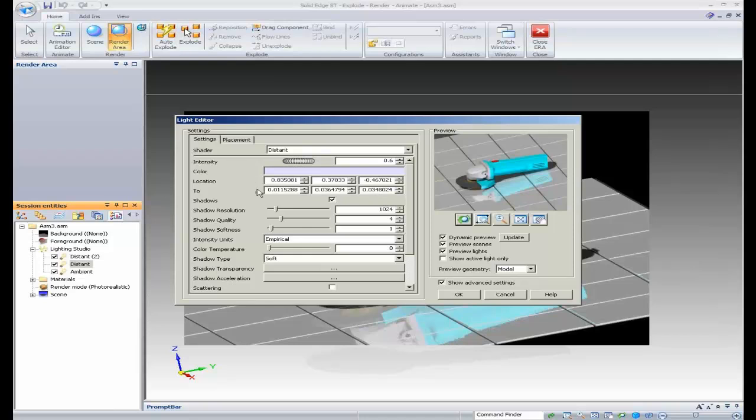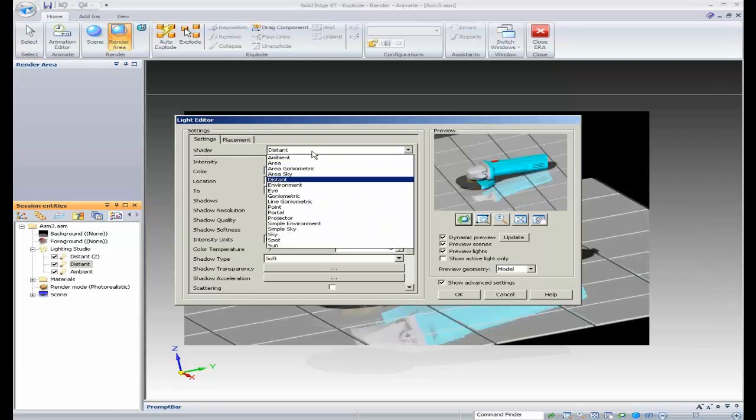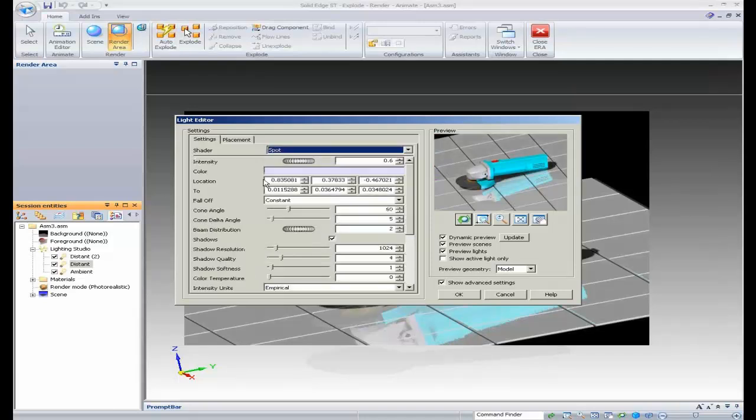And there's all kinds of options here. There's shadow quality, resolution. I'll get into that a little later. First, we'll change this from a distant light. You can change it to the sun, projector, spotlight. We're going to go with the spotlight for this example.